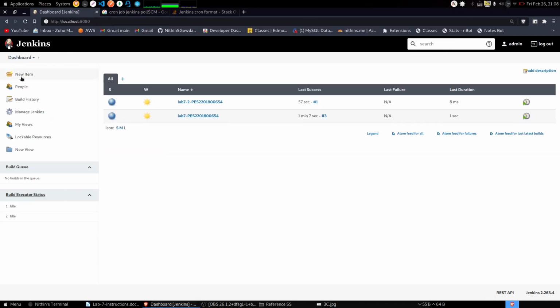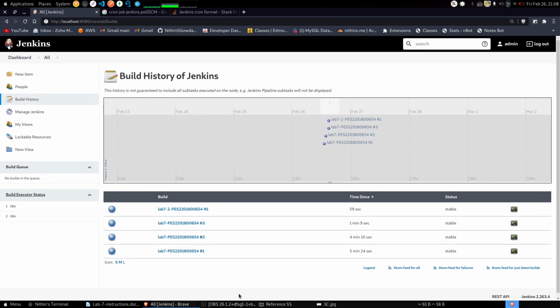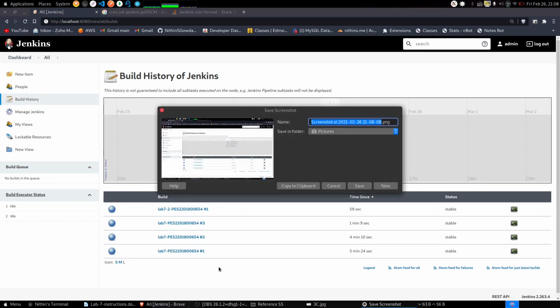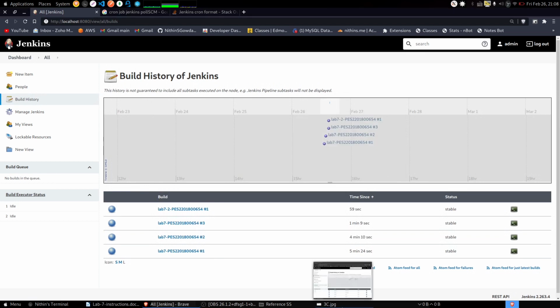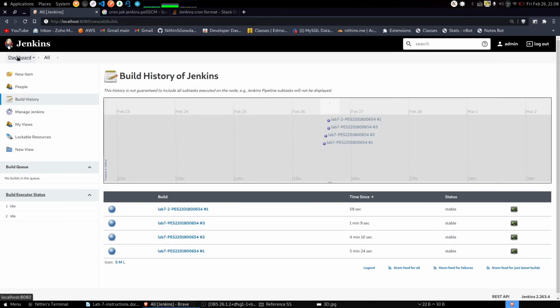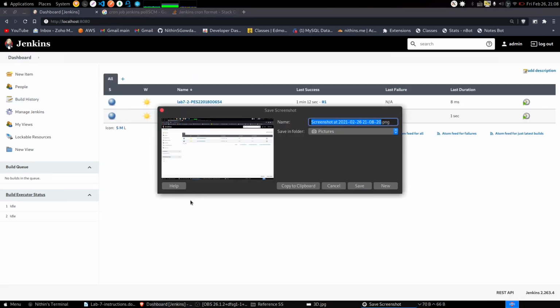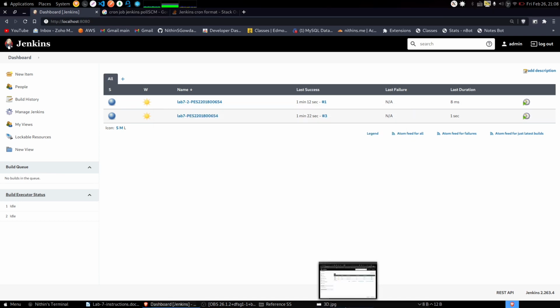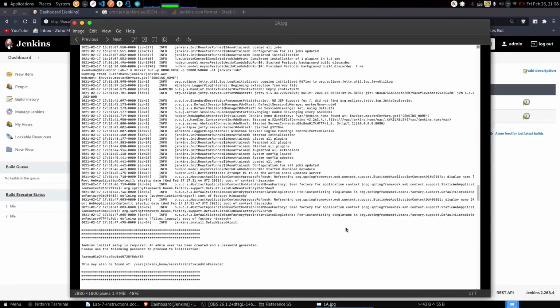Okay, the next screenshot required is a build history. So go to dashboard and click on build history. Yeah, we have 4 builds as required in the screenshot. Name it 3c.png. This is done, and the next thing is the dashboard. Okay, so just click on dashboard and take a screenshot. 3d.png. Okay, save.